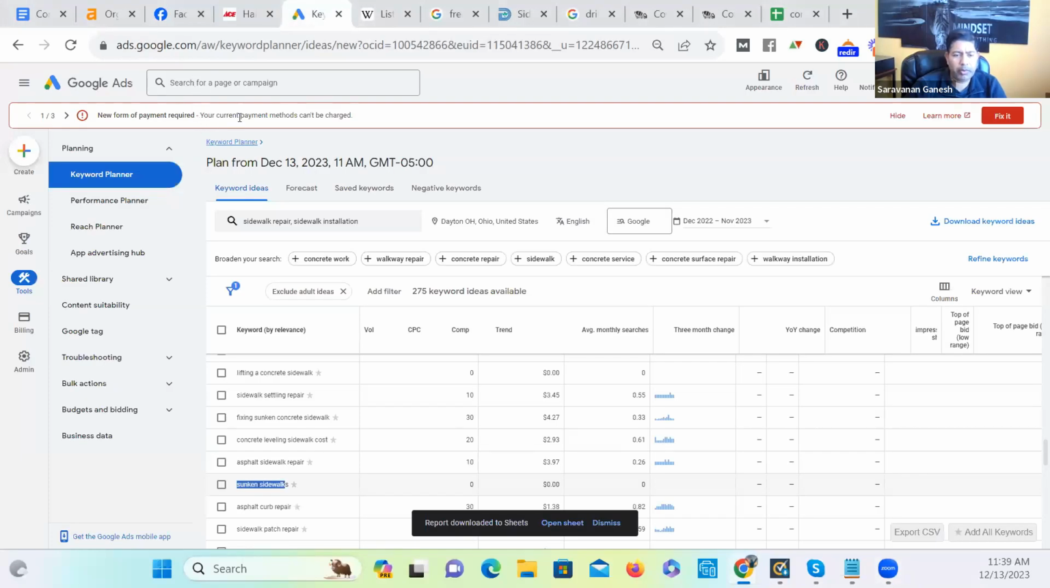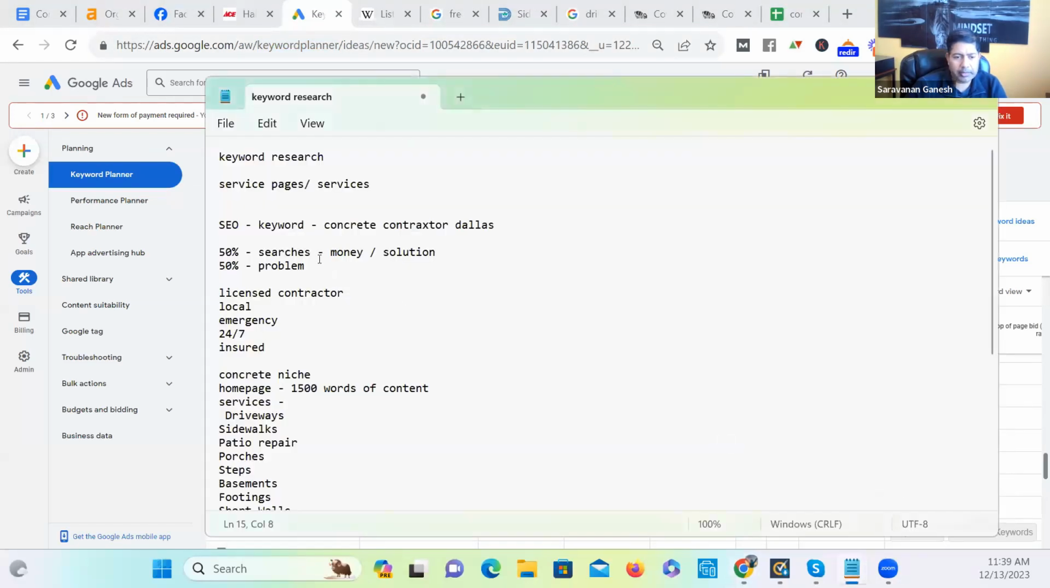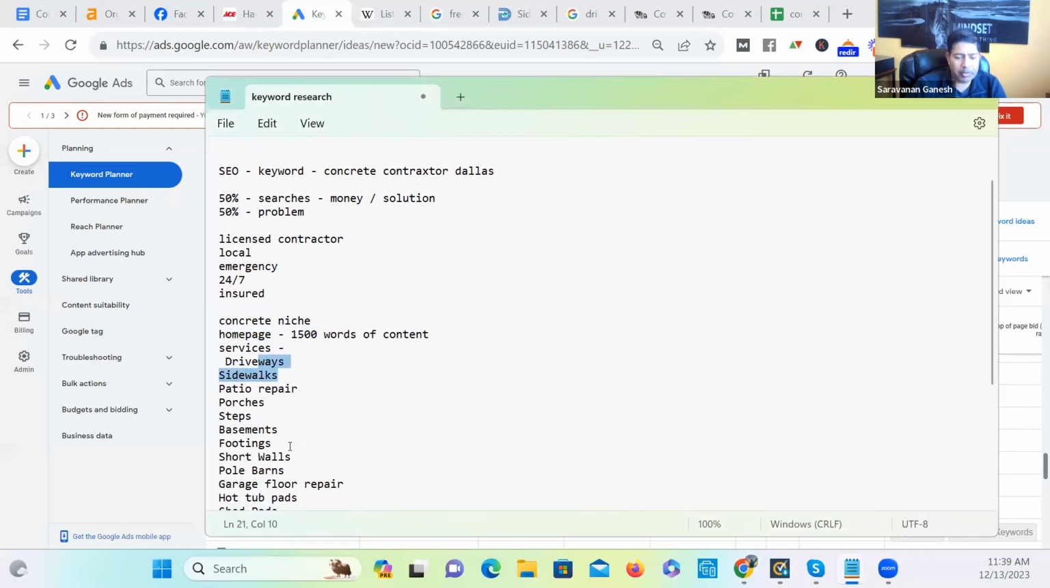Can you please show us where to do the keyword research in Google? That's what I showed you right now, Steve. All you do for Google keyword research is go to Google Keyword Planner. Just Google that, and you come here and you put in your Dayton, Ohio, sidewalk repair, and scoop these keywords. That's how you scoop the keywords, right? For every service page, homepage, service page, you want separate keyword research and then prepare content accordingly and then do it.